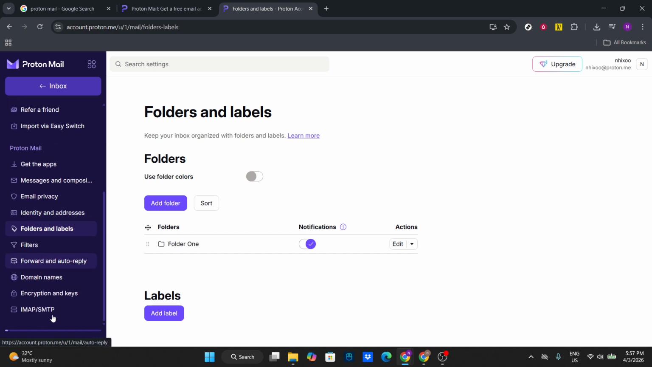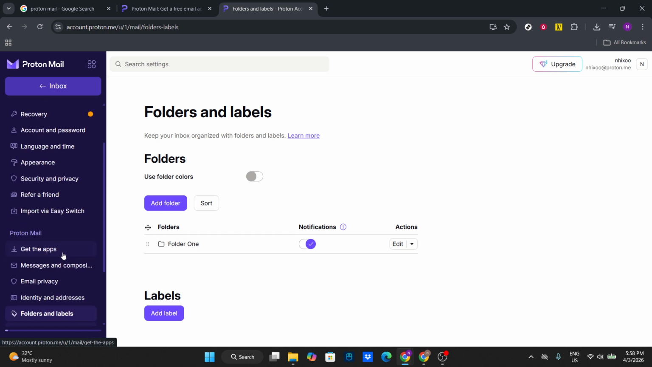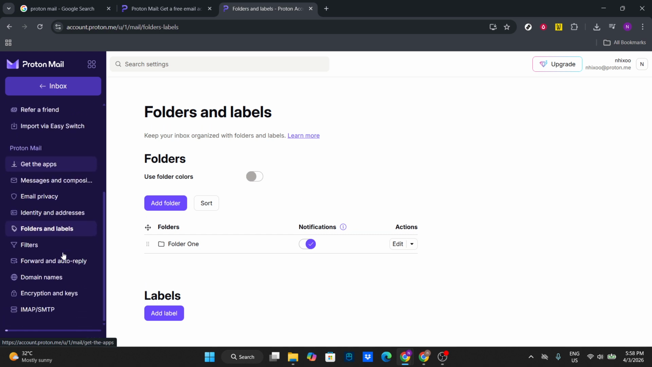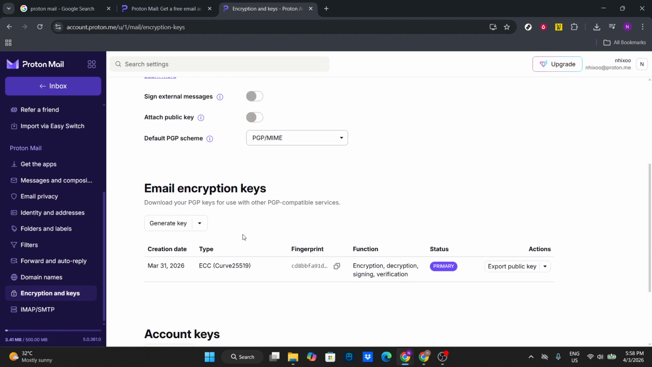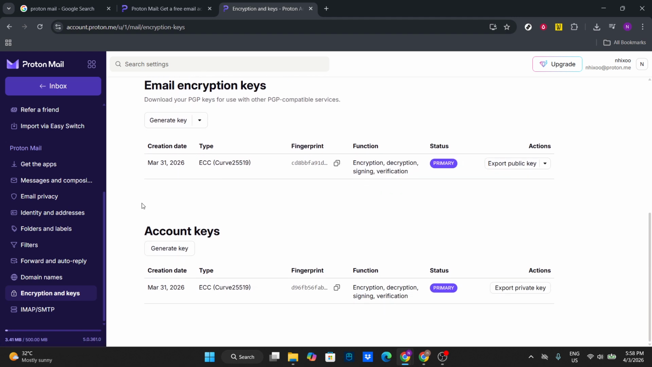This page is designed to help you understand and manage the cryptographic keys tied to your account. Proton Mail uses end-to-end encryption, so these keys are fundamental to how your messages are protected. Once you're on the encryption and keys page, scroll down again until you see the area labeled Account Keys.